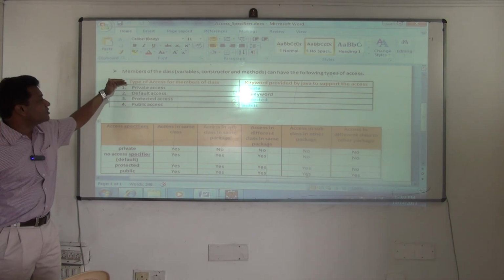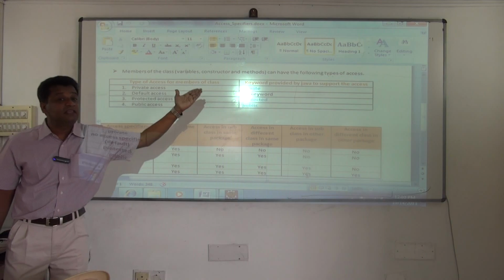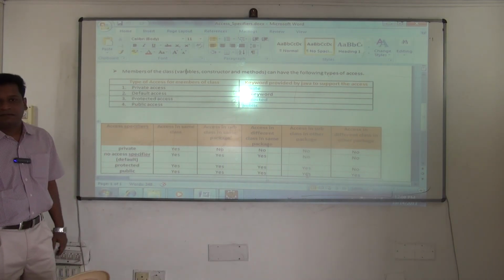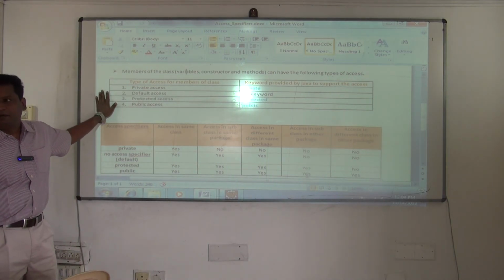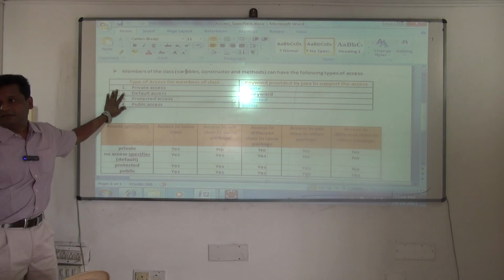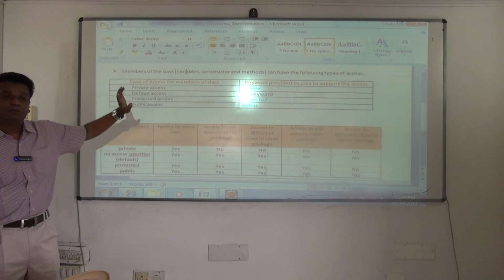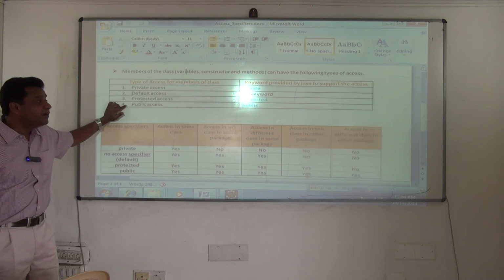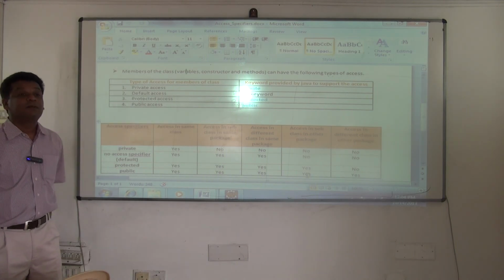To support these types of access, there are keywords provided by Java. If you want private type of access, the keyword provided by Java is private. If you want default type of access, there is no keyword. If you want protected type of access, there is a keyword called protected. And if you want public type of access, there is a keyword called public.